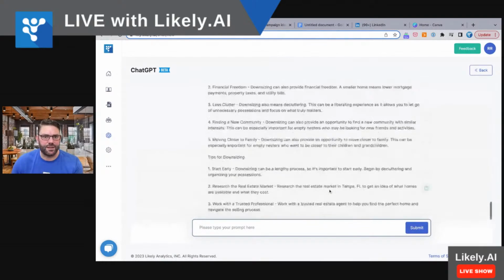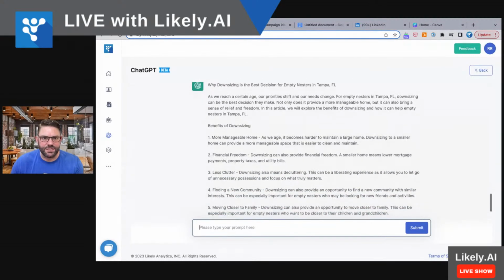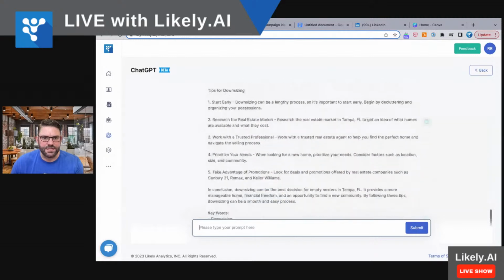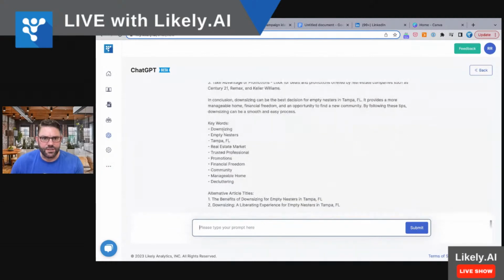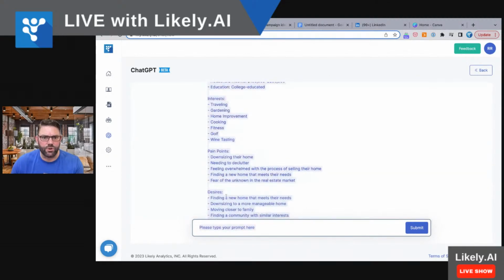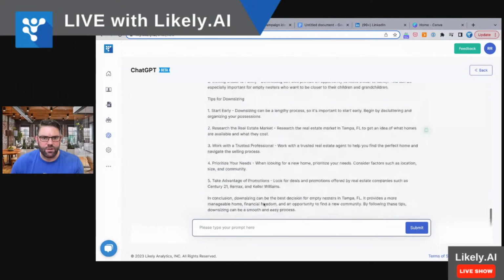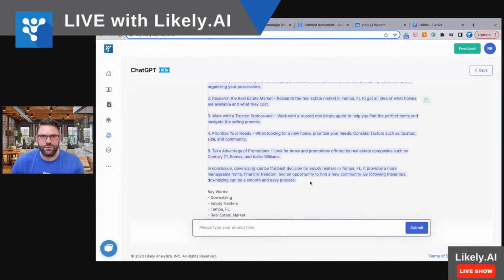Now it's written the article. So downsizing Tampa, Florida, benefits of downsizing, goes through it, tips for downsizing, in conclusion. Okay, so these are the terms that it's optimized for. I kind of like all those. And what I would recommend you do is, now you can copy all of this and put it into a Google Word doc, which is usually what I do. That way you can look at it a little bit more and see if you like it, right?